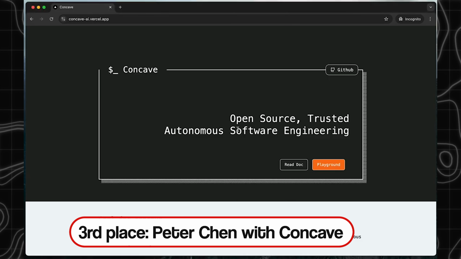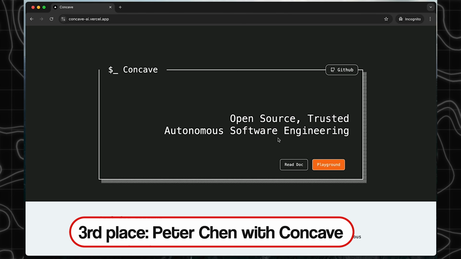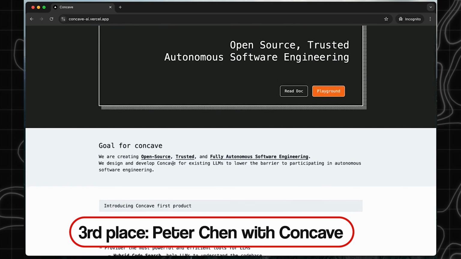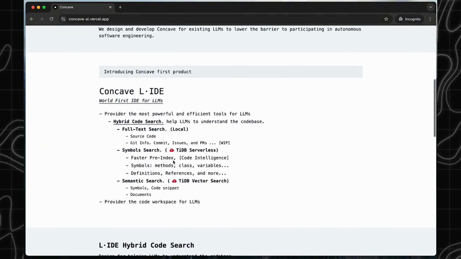Open source, trusted autonomous software engineering. To make this vision a reality, we took our first step during a hackathon by creating Concave Lide, the world's first IDE built for AI. Unlike traditional IDEs, Concave Lide is designed for how AI reads and understands code.